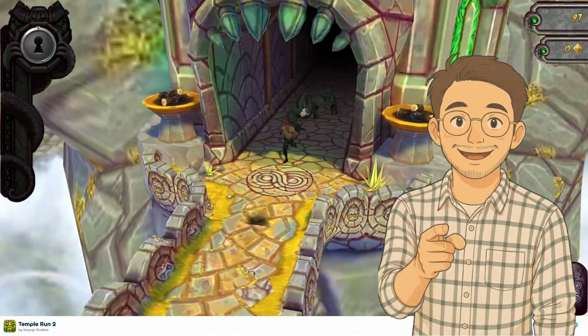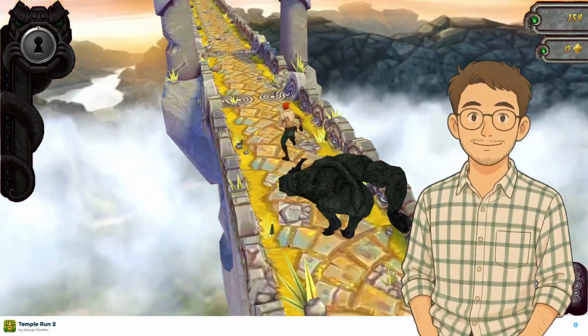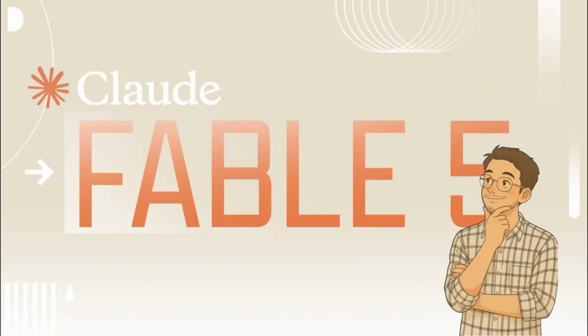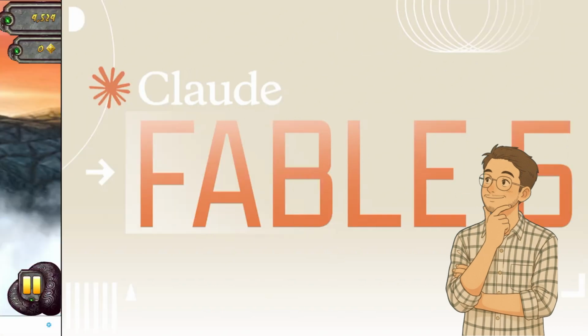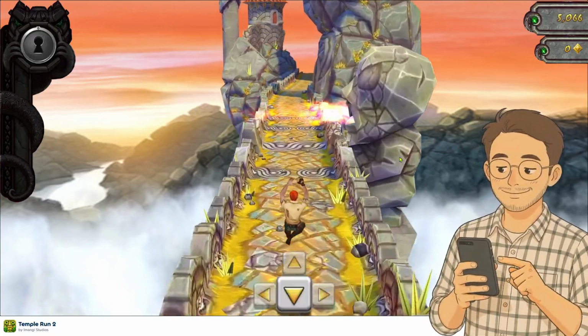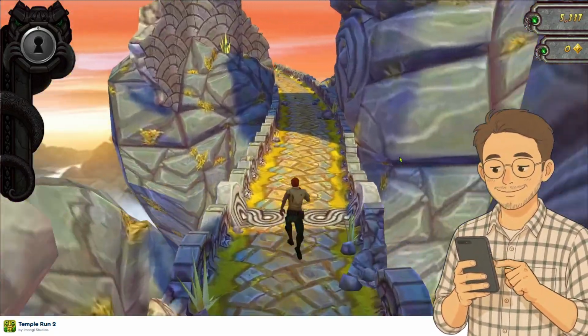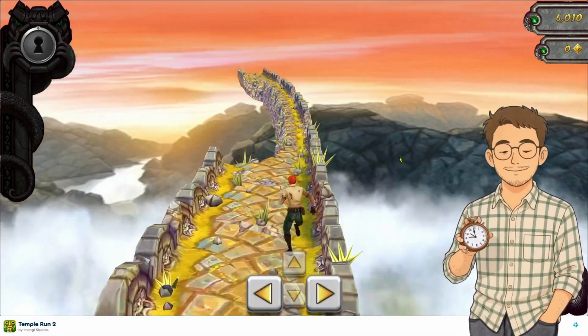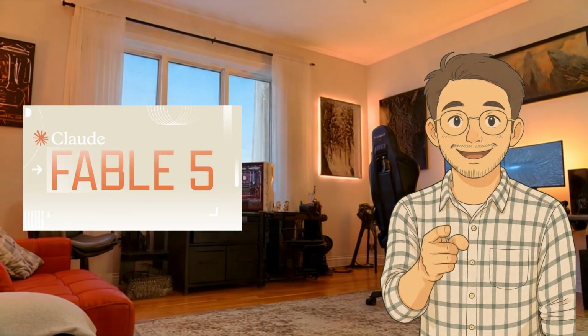We've all played Temple Run at some point, and honestly, it's one of those nostalgic games that pretty much became a part of our childhood. So today, let's see if Fable 5, one of the most advanced Claude AI models so far, can recreate that same fast-paced endless runner experience with smooth movement, obstacles, and all the chaos that made games like Temple Run so addictive. Yeah, I know this is a pretty crazy task because the actual Temple Run took a lot of time to make. But still, let's see if Fable 5 can pull it off in just a few minutes.